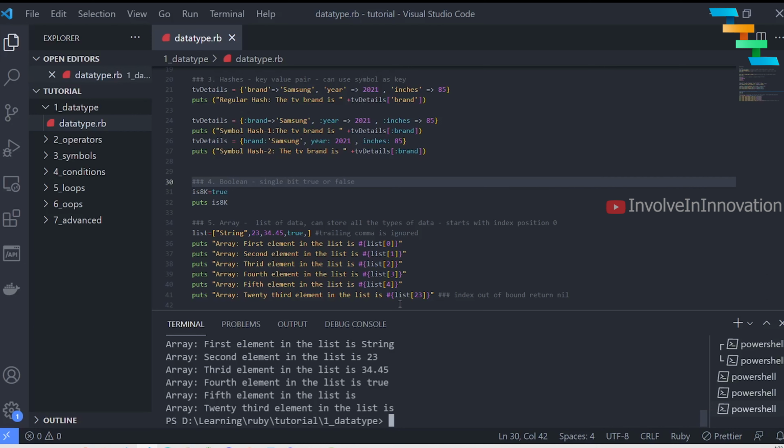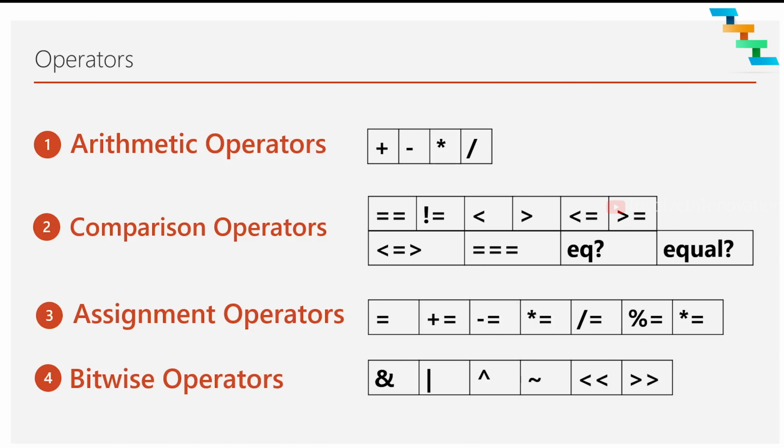Now we have seen the different data types available in the Ruby programming language. Next we will see about operators. In the Ruby programming language, there are 8 main operators. They are arithmetic operators. The arithmetic operators are used to do arithmetic operations: addition, subtraction, multiplication and division.